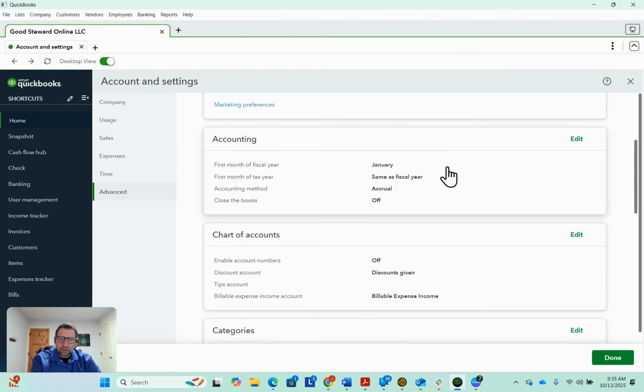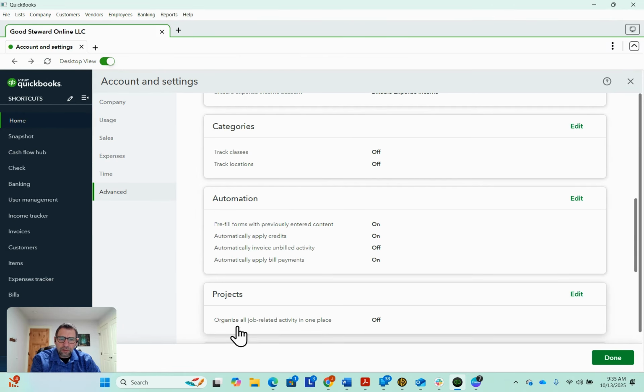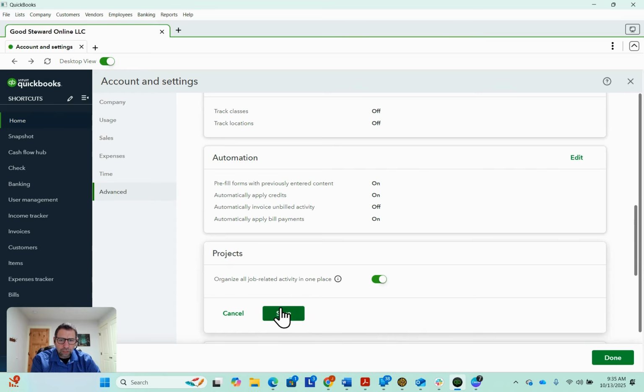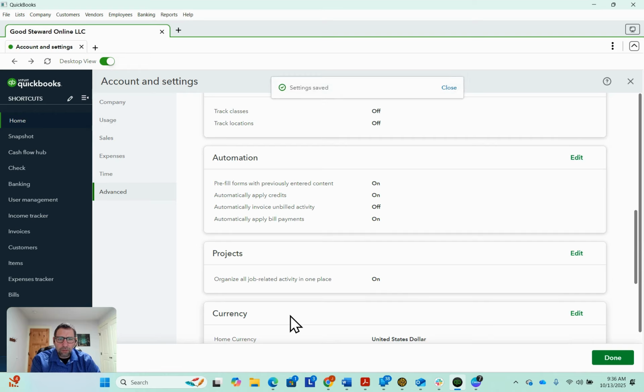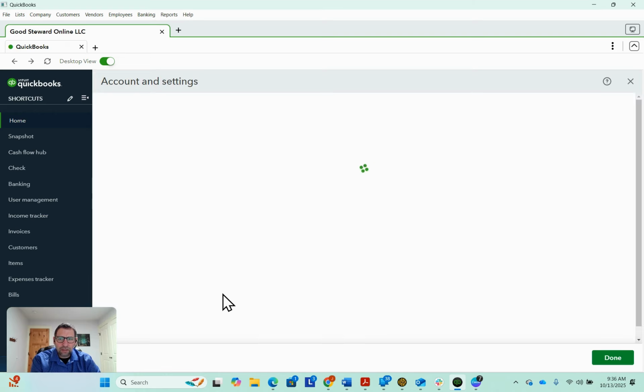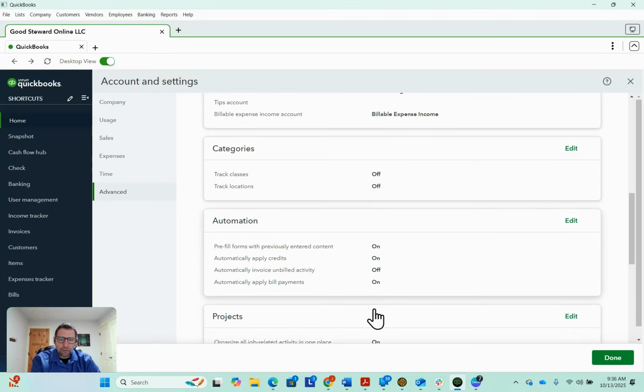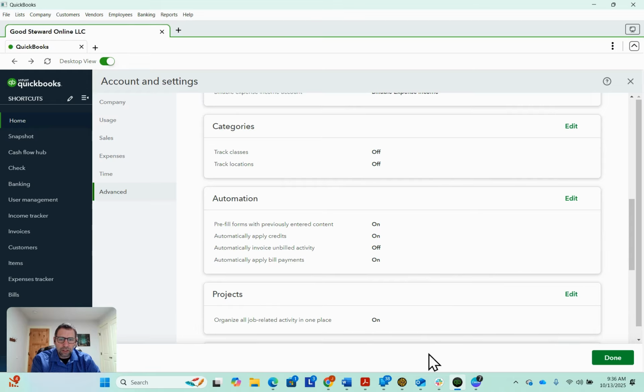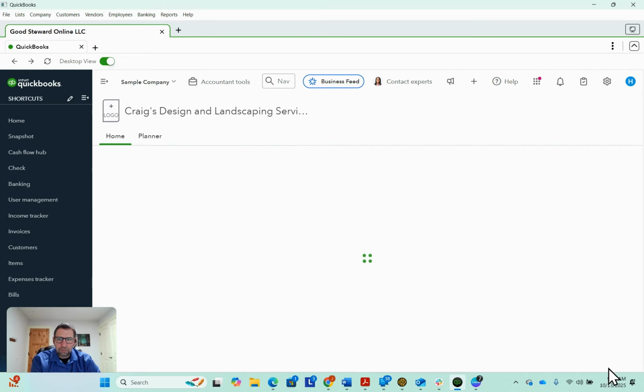When you scroll down on your advanced settings, you're going to see that it says projects, organize all job related activity in one place. On this company, this is currently set to off. So we want to change that. We want to toggle it to on. Scroll down just a bit and you want to click the save button on that project. Now it is saved where QuickBooks is going to be able to track per projects. So we can click done over here on the right bottom of our screen.